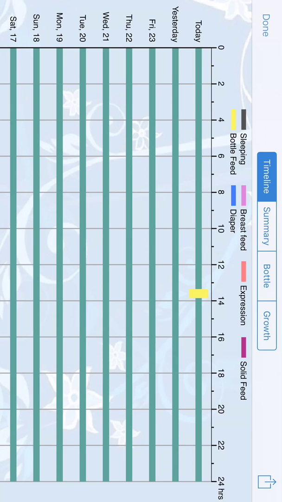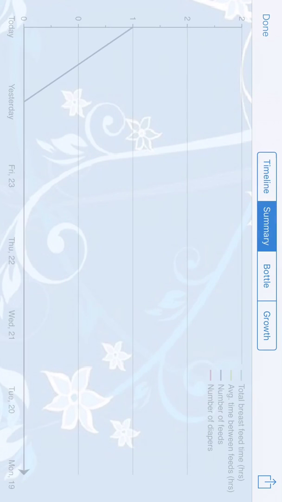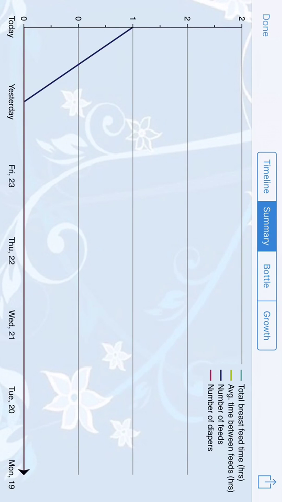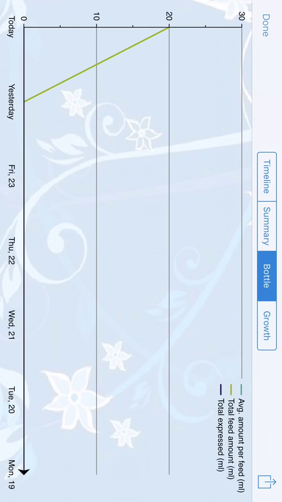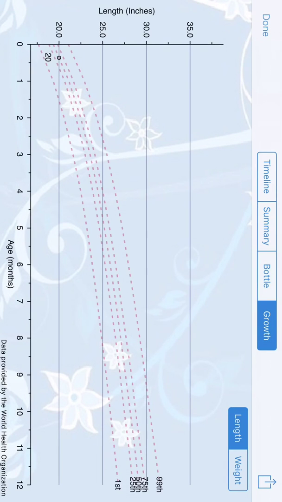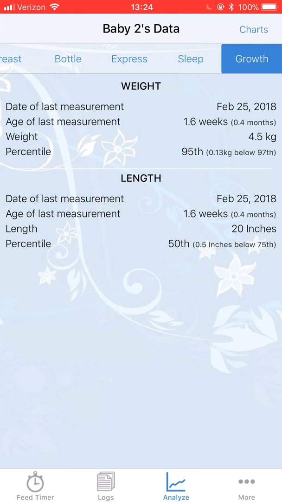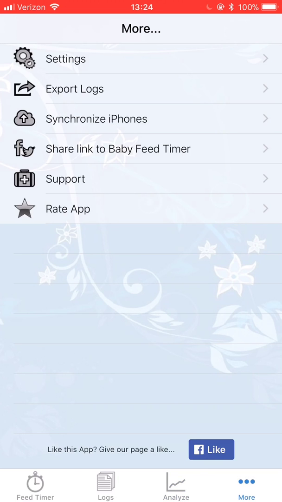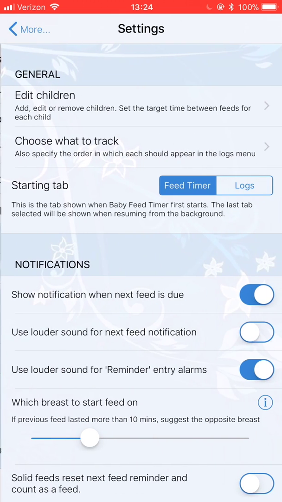If you click on charts, top right, it'll go to summary data, then bottle, and then growth. And you'll see the plotted height and weight for this infant. If you click done, we'll go back to more at the bottom right and go to settings.